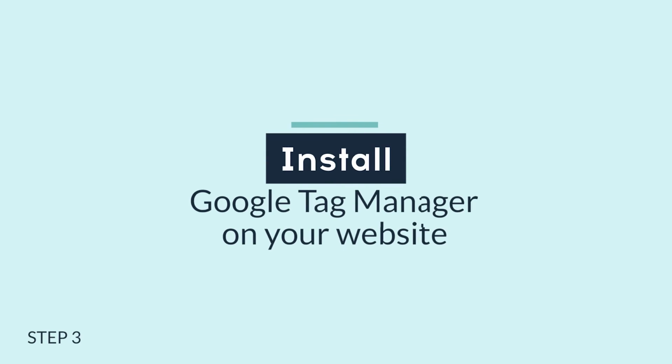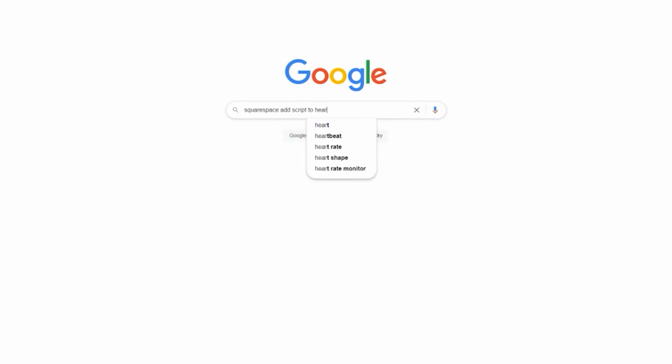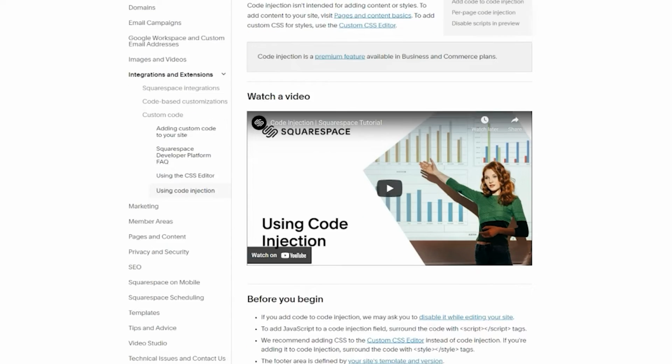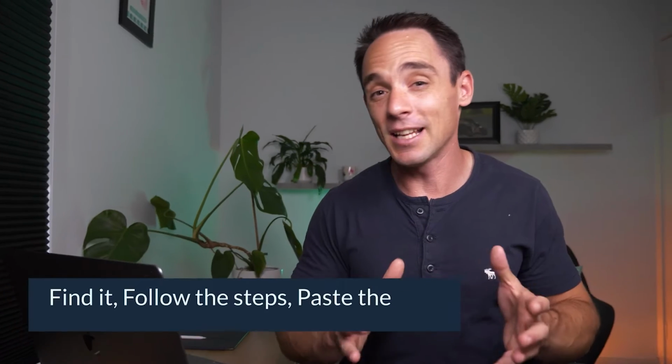Now, I'm about to show you how to do this on WordPress, but if you want to install this on any other platform, the best thing to do is simply go over to the platform's documentation or go directly to Google, type in the name of the platform that you're using, so let's say Squarespace, and then type insert script into header. That's going to show you where you should be pasting this code for your specific platform. Every platform has documentation on how to do that. So you just need to find it, follow those steps, paste this code in, and you'll be good to go. But now let's look at the WordPress setup.